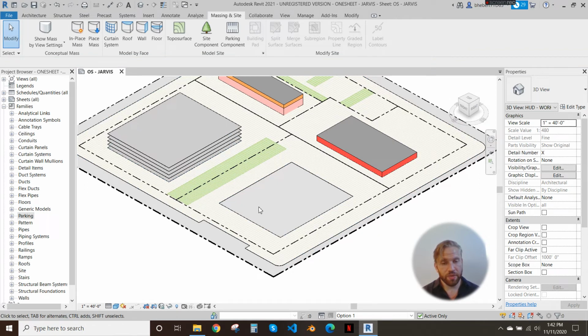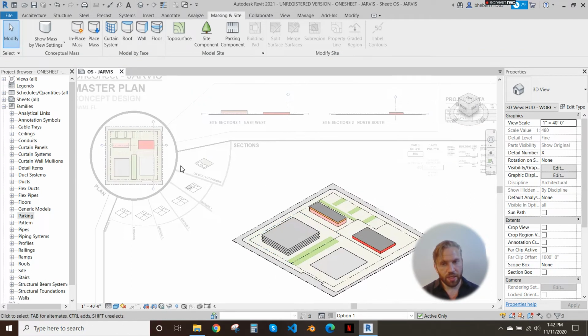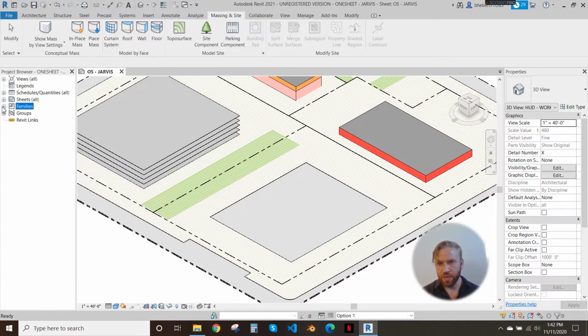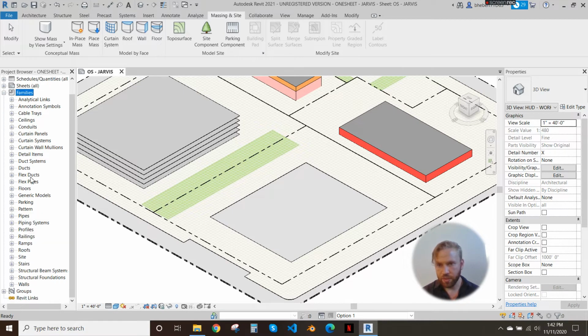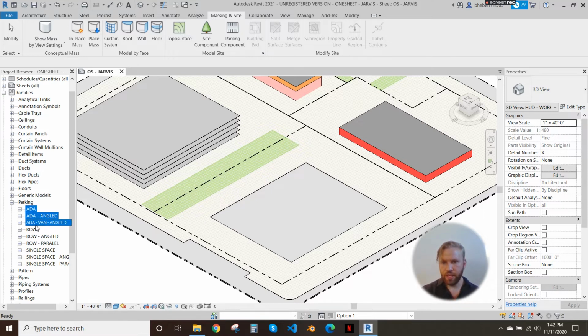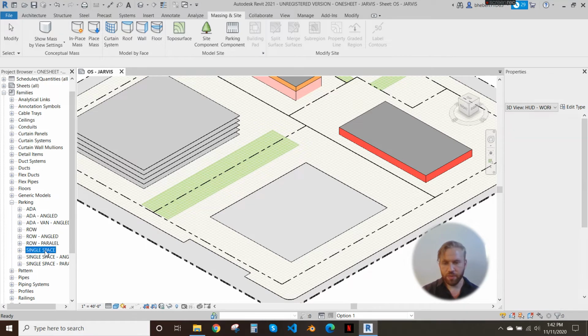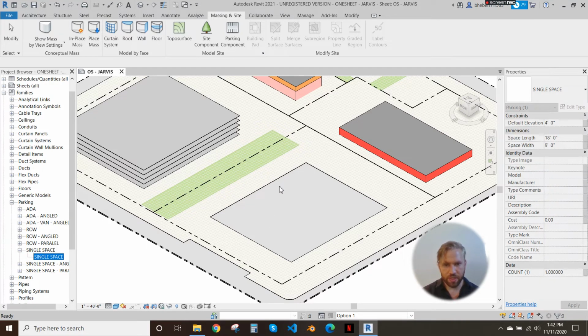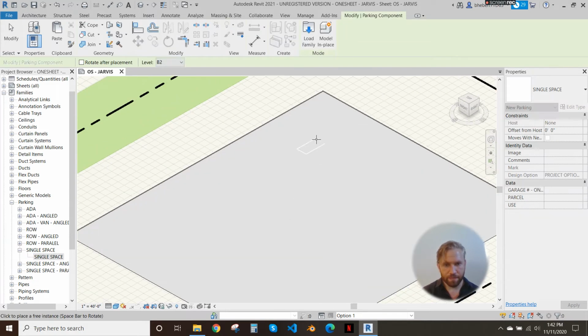Let's stay in this 3D view because you cannot place parking in a section view, which is technically what this other view is over here. So I'm going to open up our parking. You go under families and scroll down to parking. You'll notice you have 3 ADA families of parking, 3 row families of parking, and 3 single spaces of parking. I'm going to start with just one single space and bring it in here.